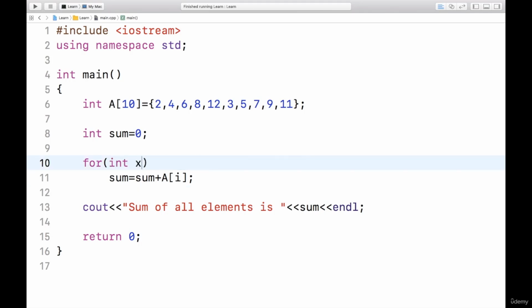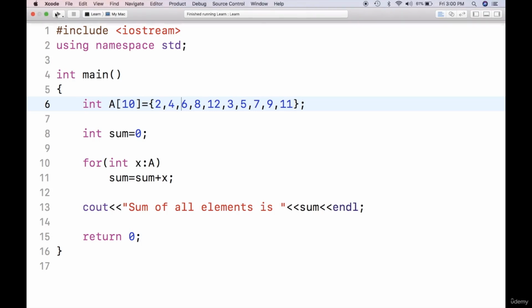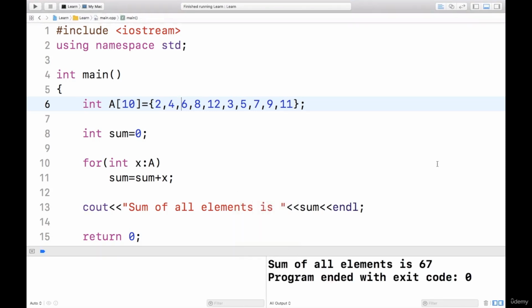So int x from a. So here I will say x. So let us run and see. I have just changed this with x. So x will be taking the values like 2, then 4, then 6, and so on. And every element is added to sum and the result is stored in sum. Let us run the program and see. Yeah, same, 67 I got.